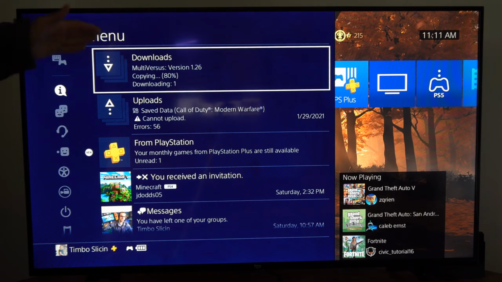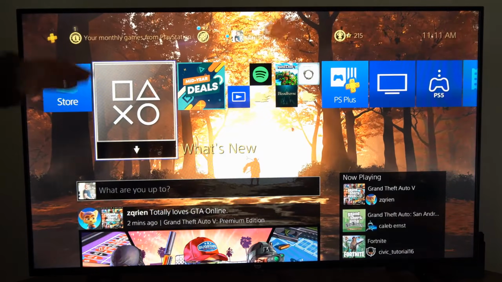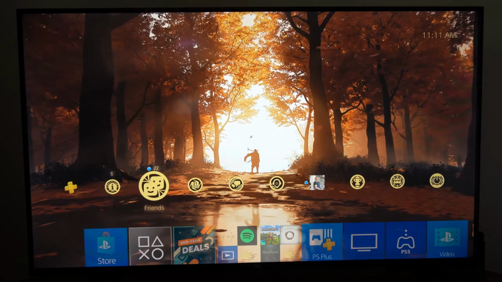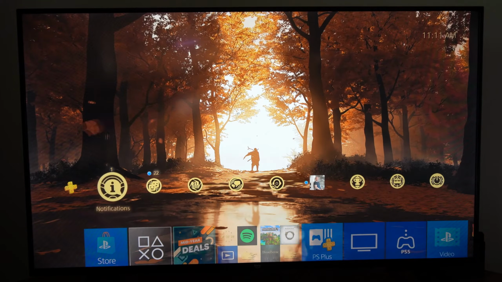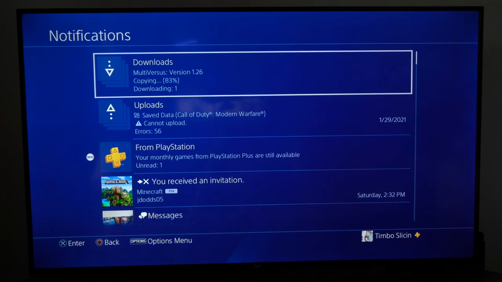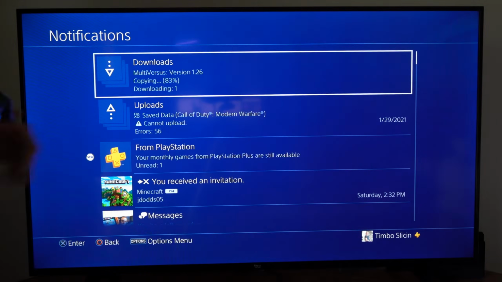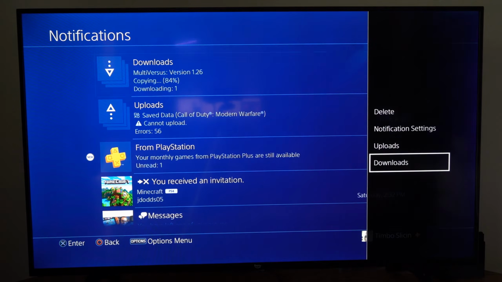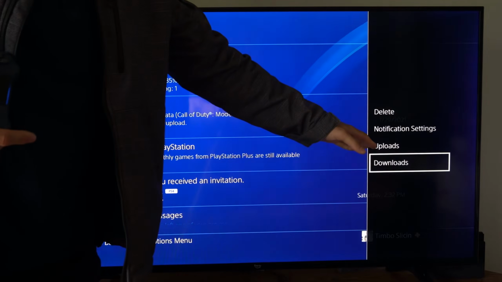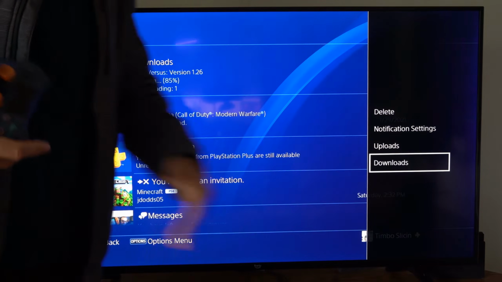Now, if it doesn't display under here, we want to go to the home screen and then go up to the top, and then go on over to where it says notifications right here and select this. Then you should see it under this category. If you don't, press options. Then you can go specifically to the downloads or the upload category.